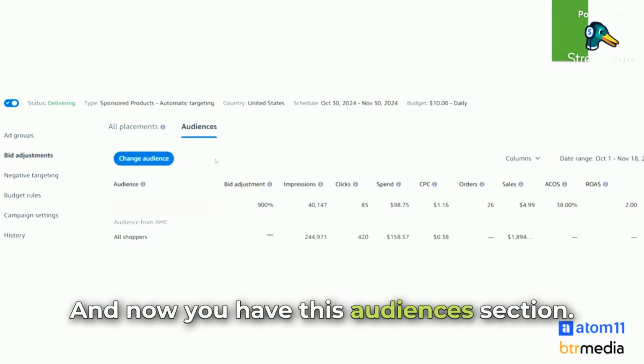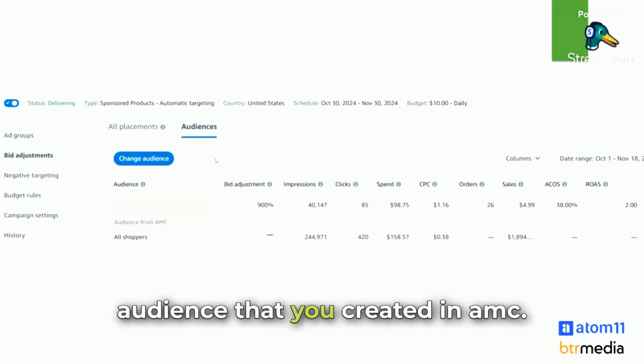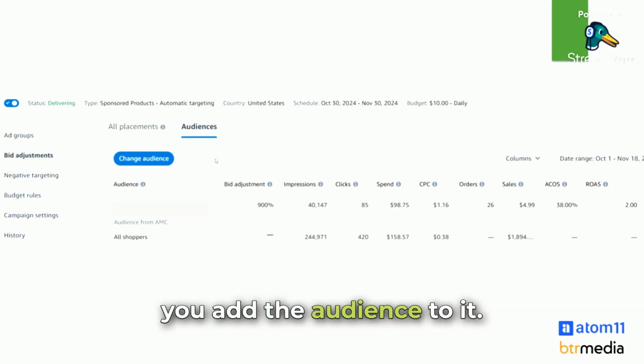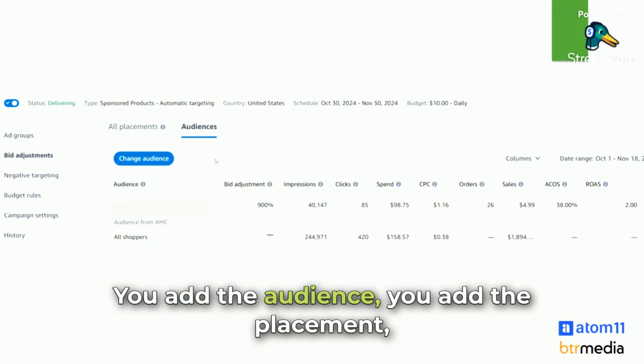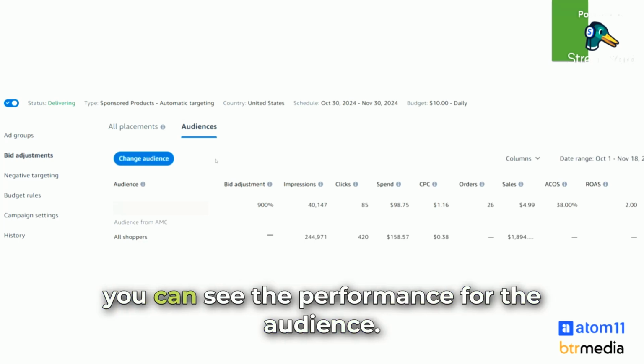And now you have this audiences section. And this is where you add the audience that you created in AMC. So you set up your campaign, then you add the audience to it. And what you can see here is we have two different rows. This is where you add the audience, you add the placement increase, the bid boost for the audience, and you can see the performance for the audience.